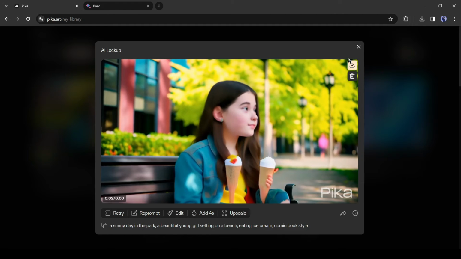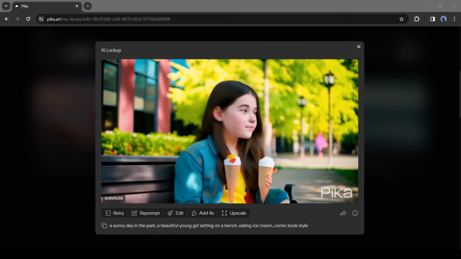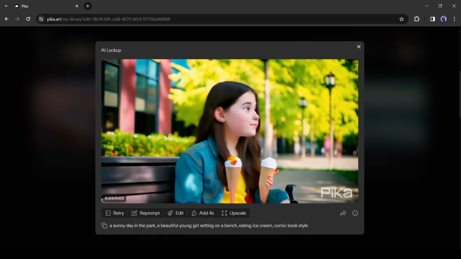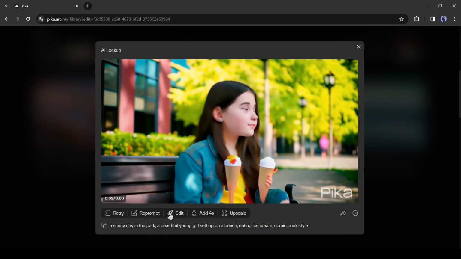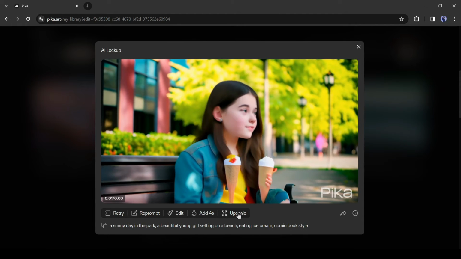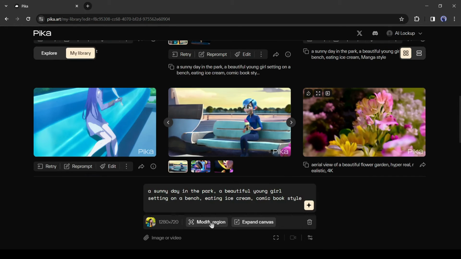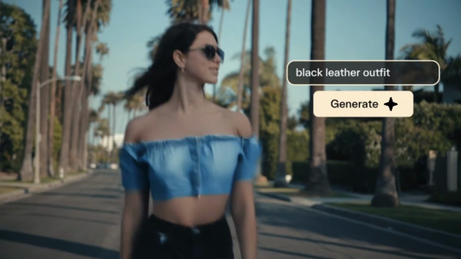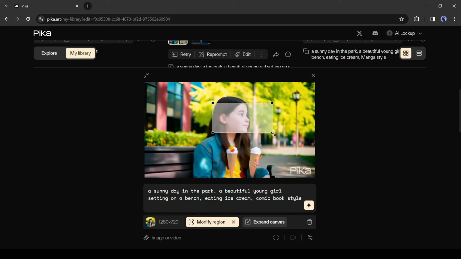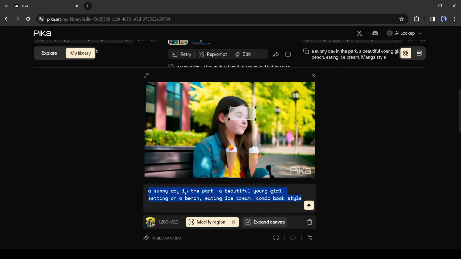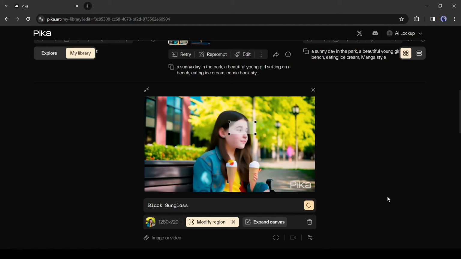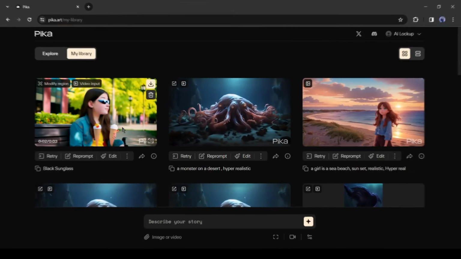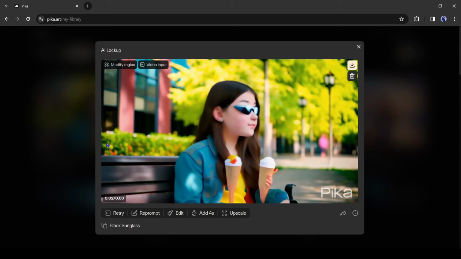Alright, now let's talk about some other extraordinary features of Pika 1.0. After generating a video, while reviewing, you will find some extra options. You can regenerate the video, edit it, add an extra 4 seconds, or upscale the video. That's our amazing feature. Let's select Edit. Now you can modify the region, which means you can add or customize any object from the video. For example, I want sunglasses on her. Just select the area and then enter the object prompt in the prompt box and then hit the generate icon. Here is our result. Wow, that's amazing.